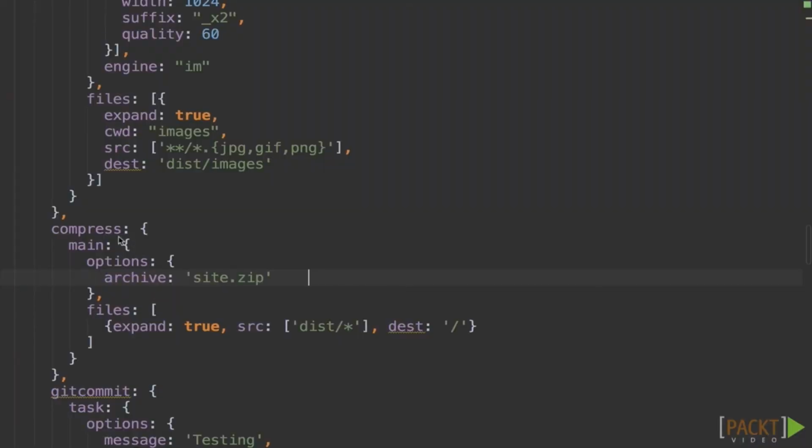Here you can see I've added a compress task with one target of main. And under the options, I have an archive name, which is site.zip. And under the files, we have an object that contains expand equals true. This is the file system command that lets us traverse the file system. Source, everything under the distribution folder. And then destination at the root of this folder.